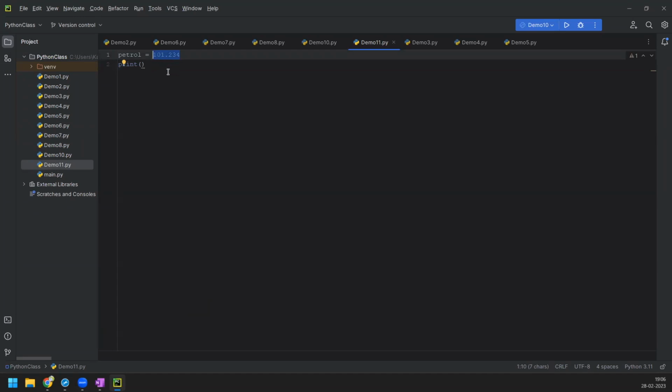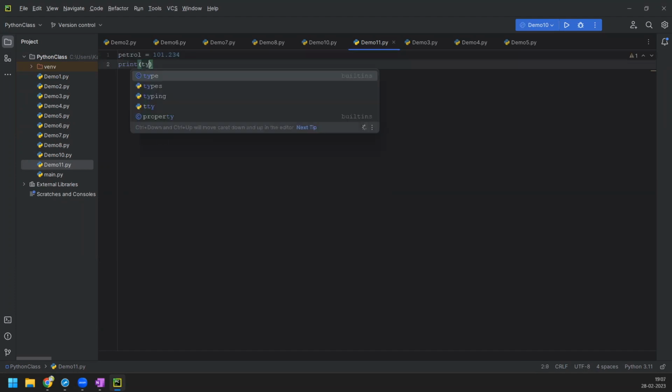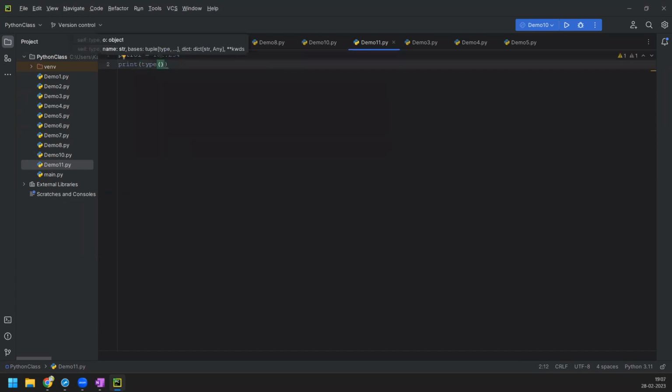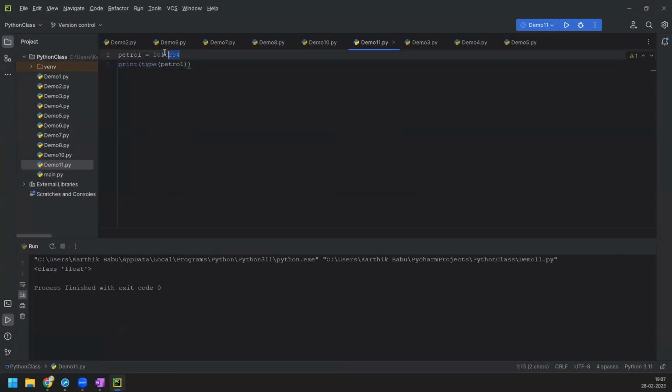This decimal value is represented as a float value, and decimal value and float value are more or less the same. Now let us see how Python is storing this variable petrol. I'm passing the type function, and then I'm passing the variable petrol. If you run it, it will say that this particular value 101.234 is stored with the data type float.